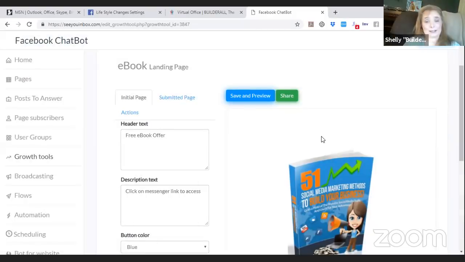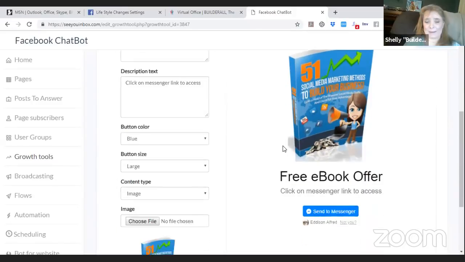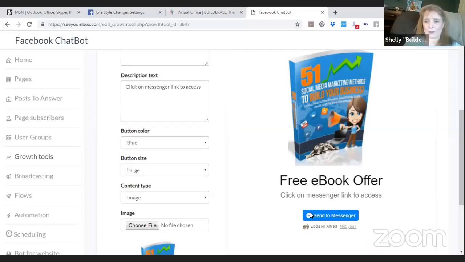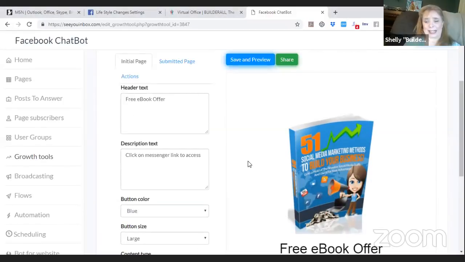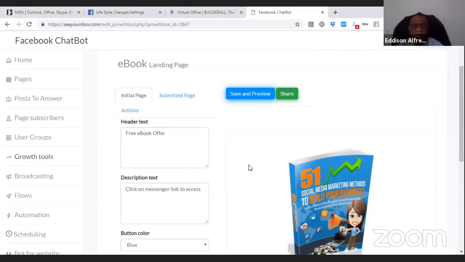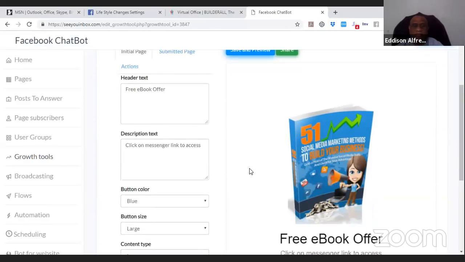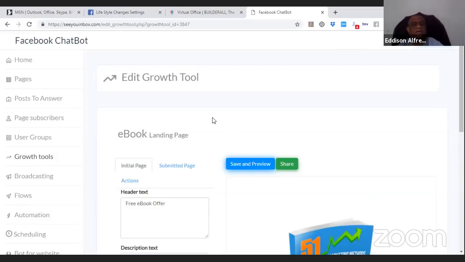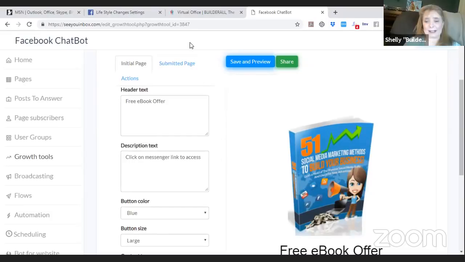I don't know, because I have not played with the page enough. I don't think there's any way to make the image a clickable link. The whole point actually is not to get them to click on the book, it's to get them to click on that button.